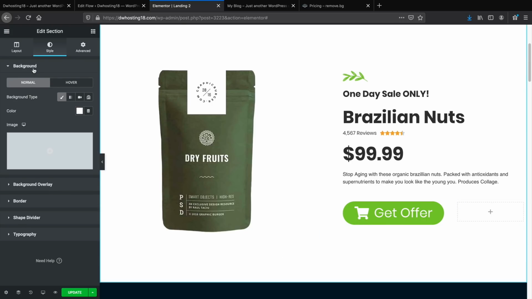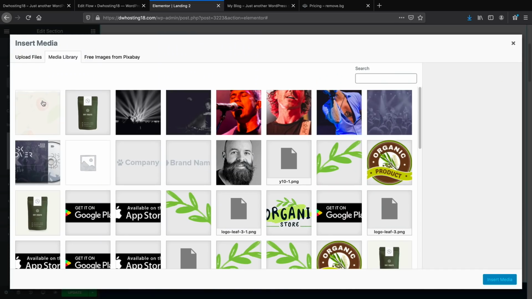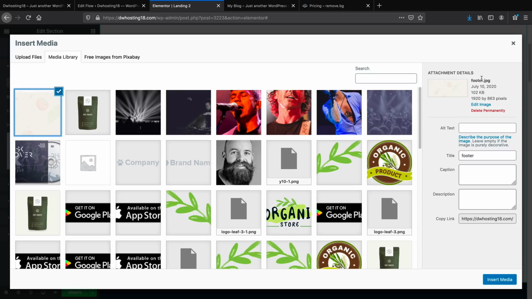And under the background, under image, I will click on select image, and I'll go ahead and use one of these. Now this is actually demo images. I'll leave that in the description below, in a zip file.